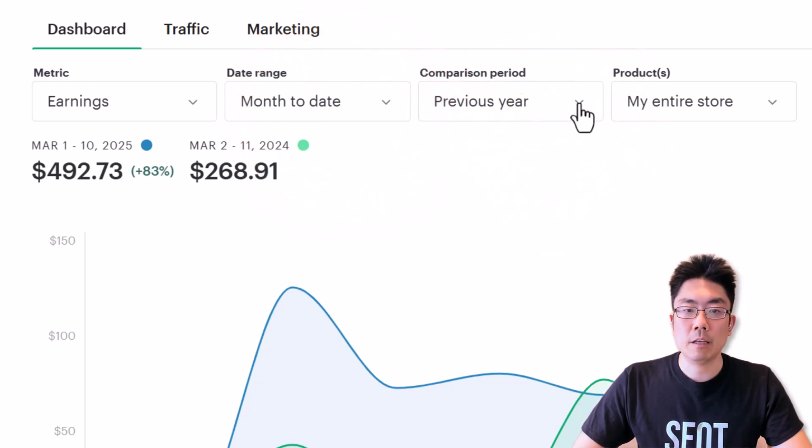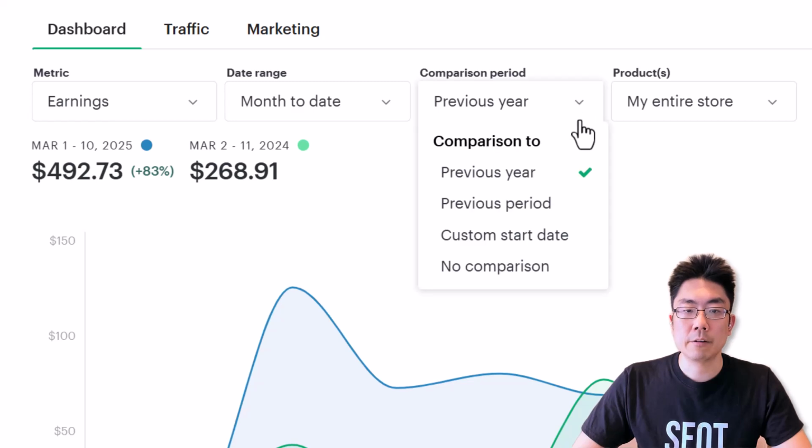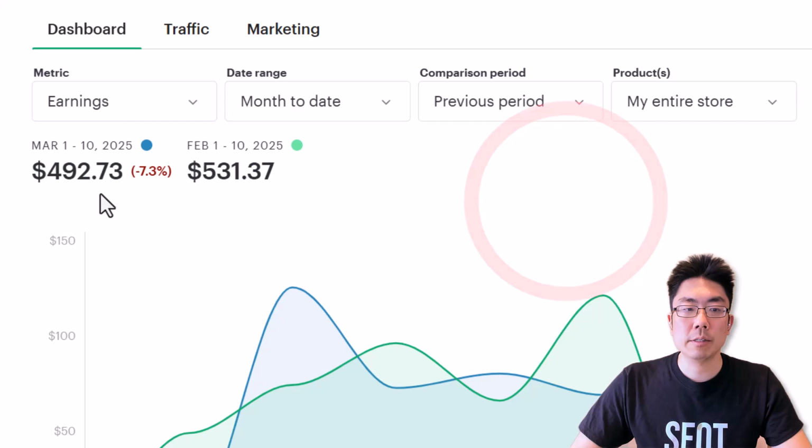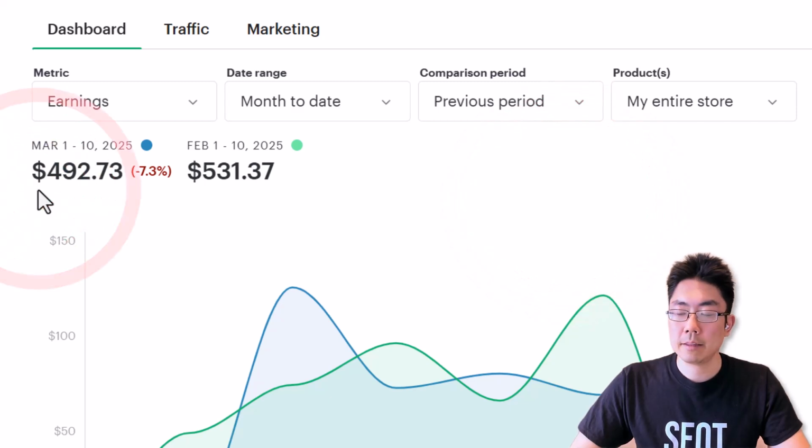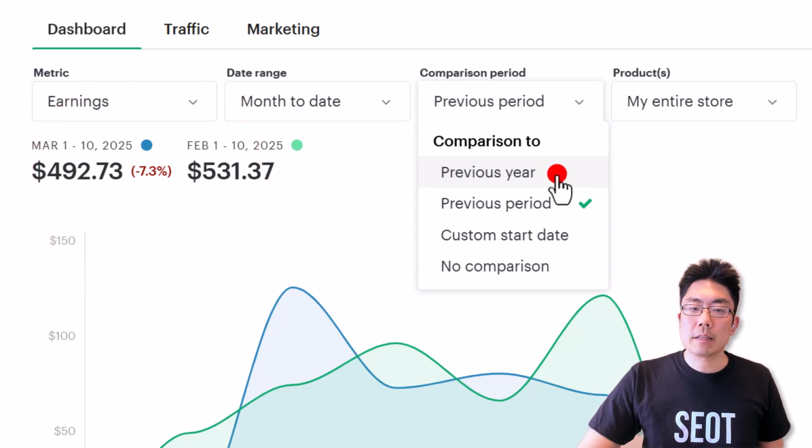In the drop-down menu for the comparison period, instead of going previous year, I'm going to select previous period. And now it's comparing March 1st to 10th to February 1st to the 10th, which is last month. And I can see that compared to last month, my sales are down 7%. Let me go back to previous year.